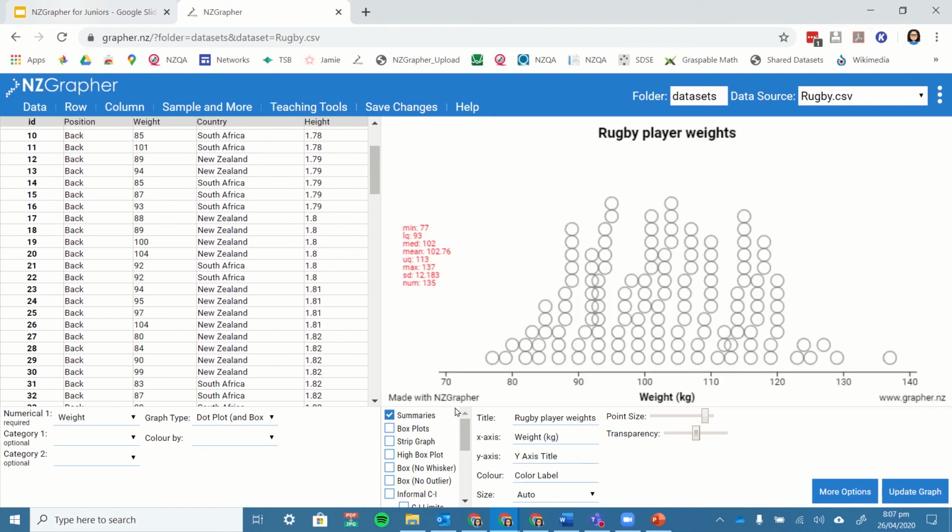I'm also going to add on my summary statistics, so that gives me my minimum, lower quartile, my median, MED stands for median, my mean, my upper quartile, my maximum, standard deviation, don't worry about what that is, and num stands for the number of data values that I have. In this case I've got 135 data values. So that's my dot plot.